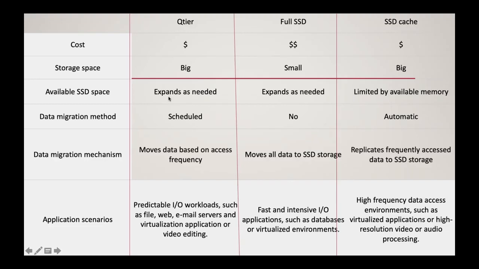With QTier, you can have a small amount of RAM, but still have a very large SSD tier. And there's no significant limit on the size of your SSD tier. So even with a small amount of RAM, you could have significantly more than 4 terabytes of QTier. But the cache has something that I think in a lot of cases is an advantage, which is that the data migration method is automatic. The moment you open up a file, it just automatically, immediately gets moved or copied to the SSDs. QTier does this on a schedule.